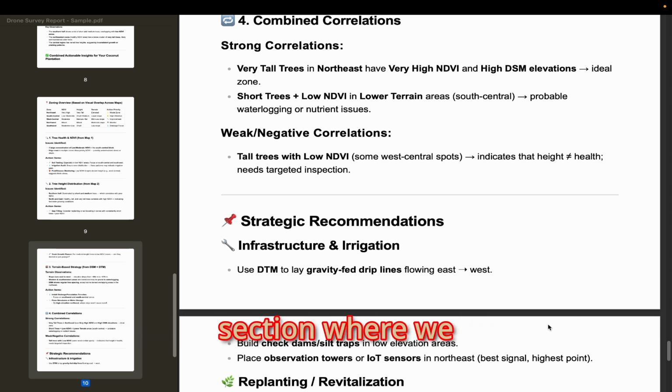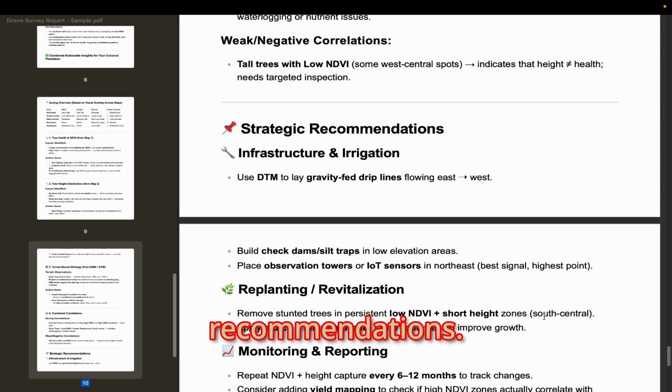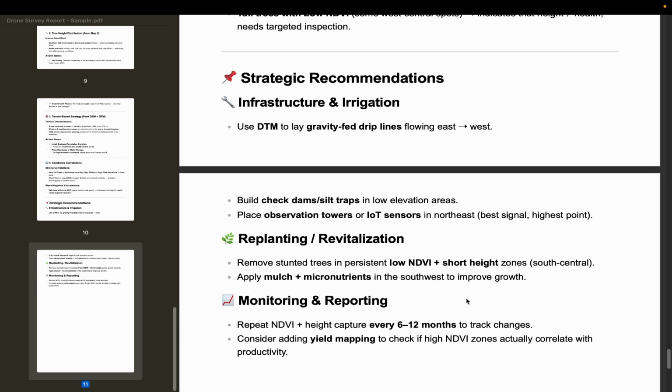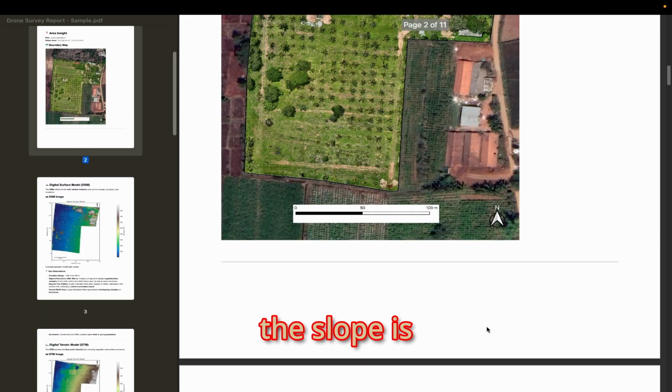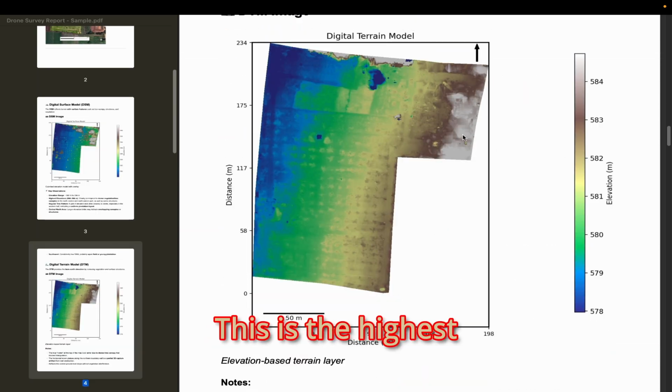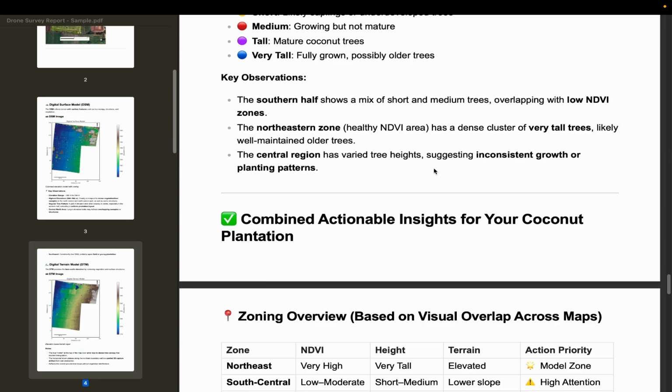And we have a last section where we give some strategic recommendations. In this case, for the infrastructure and irrigation, how do we use it? We can set the drip lines, the gravity fed drip lines from east to west in this particular plantation. As we notice, the slope is sloping in that way, like this. This is the highest part and this is the lowest part.